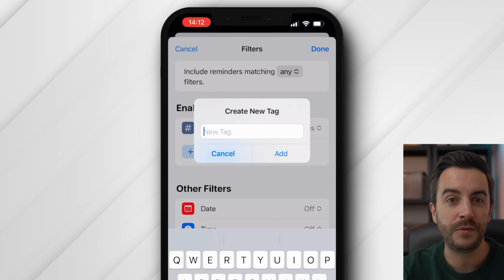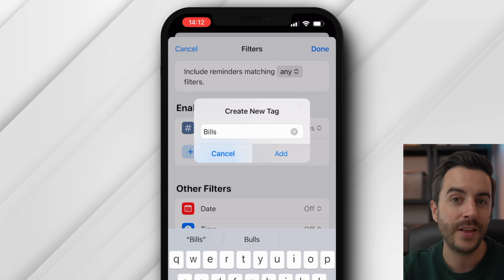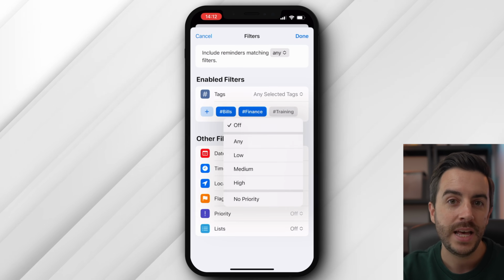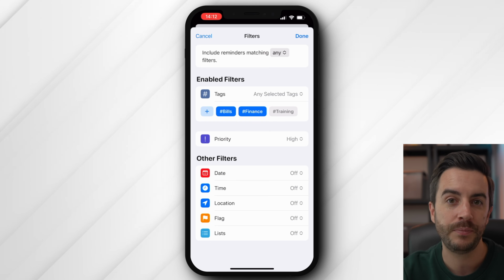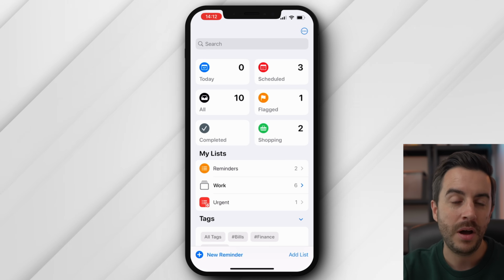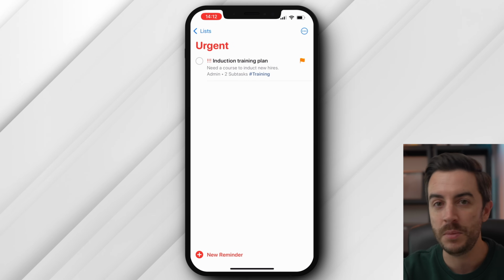I'll make one called Finance and one called Bills. And then I'm also going to go into priority and say that anything marked as a high priority should go into this list as well. And you can see that right away, my high priority reminder has gone into this smart list.